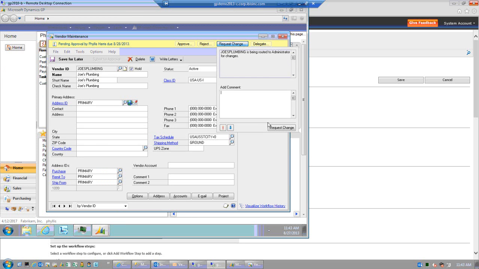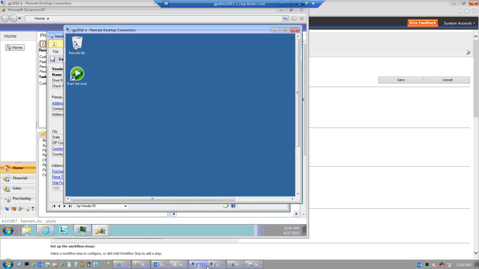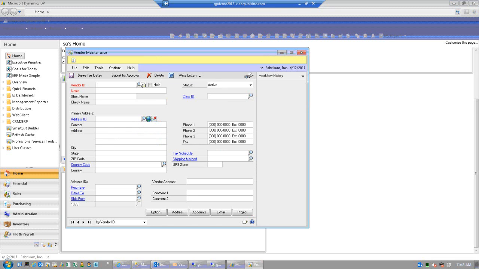So she could say class ID does not look right. Request a change. And what this will do is it will go back to the original user to make a change on the class ID. We bring that vendor back up.